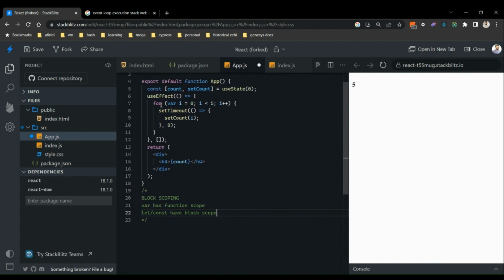It is because we have used var here, and because it has function scope, the scope of the i variable is the whole useEffect callback function. And on each iteration of i, instead of creating a new variable, the same variable is overwritten on each iteration. So this is our main concept. Let me write it as well: for var, on each iteration of i, the same variable is overwritten.